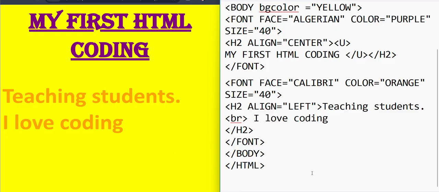You can put BR anywhere you want. But if you don't put the BR but put I love coding in the next line, in Notepad, nothing's gonna happen. And then likewise we have our H2 blah blah blah. So this is basically the main thing.